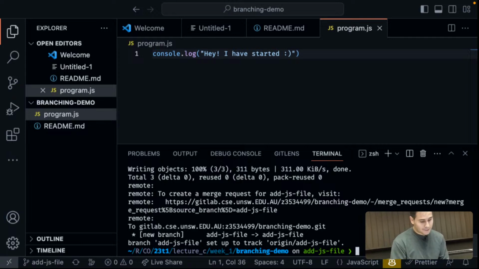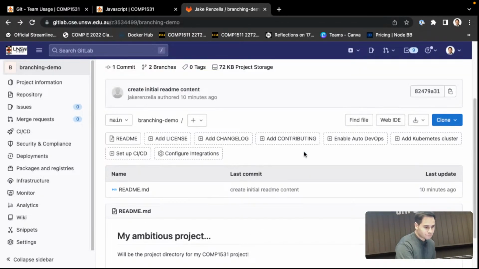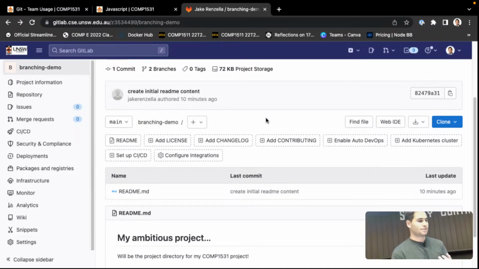Okay, and it's pushed it up. And it even tries to show you that my local branch called add.js file has been pushed up to the remote branch add.js file. So if we go back to GitLab and we refresh here, what's going on? We don't see the new file, even though I pushed. Does anyone have an idea?